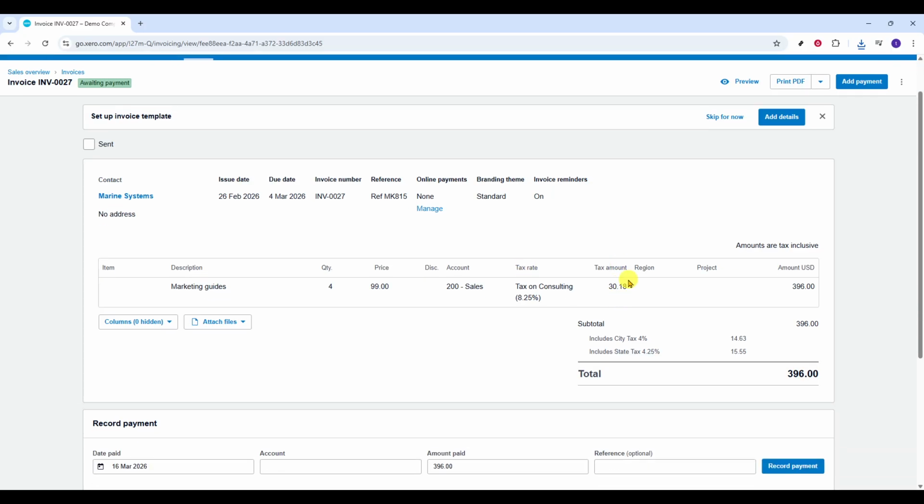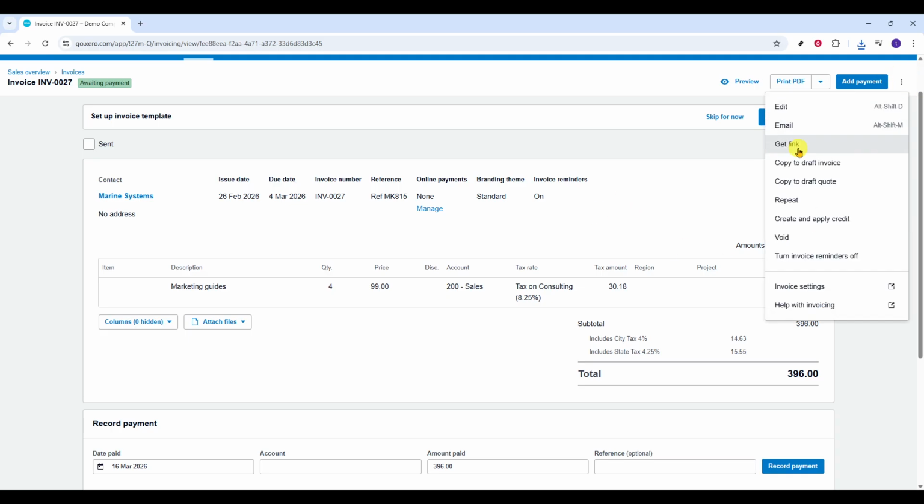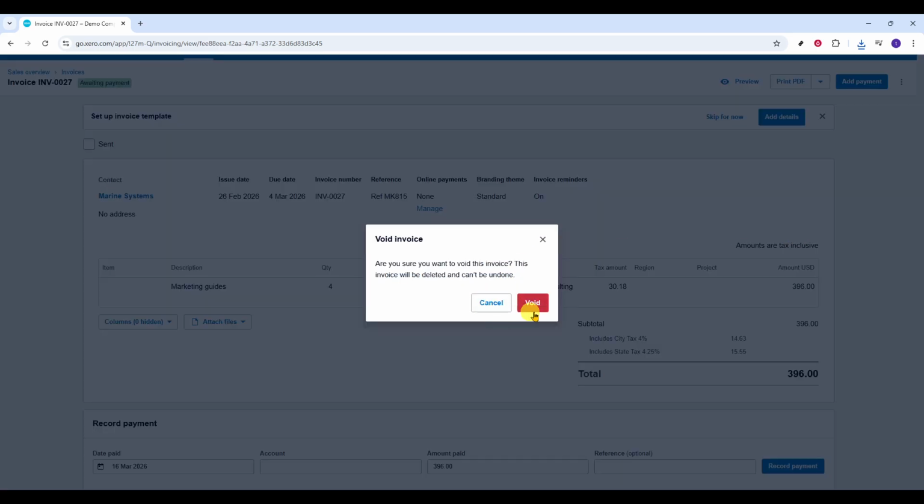In the invoice screen, look to the top right corner for the three-dot More Options menu. Click that to reveal additional actions. Choose Void from the list. Xero will ask you to confirm, since voiding can't be undone. Review the details one last time, and when you're ready, confirm by selecting Void again.